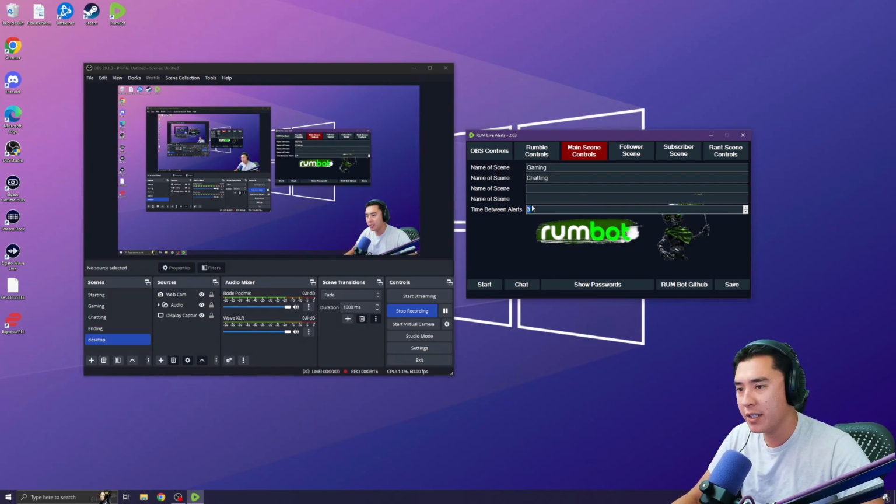Time between alerts is, say the API, the Rumbot goes and checks the API and it gives it back saying you have 2 new followers and a new subscriber that happened all within the last 5 seconds. Instead of displaying them all at once or overlapping each other, this will put time in between alerts, basically putting them in line. So this is going to tell you how much time in between each alert.